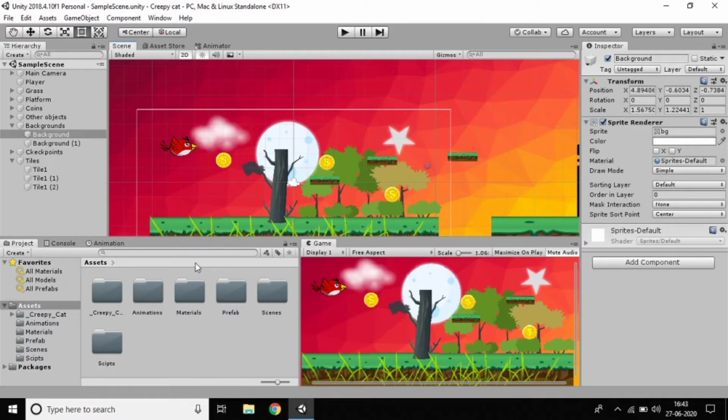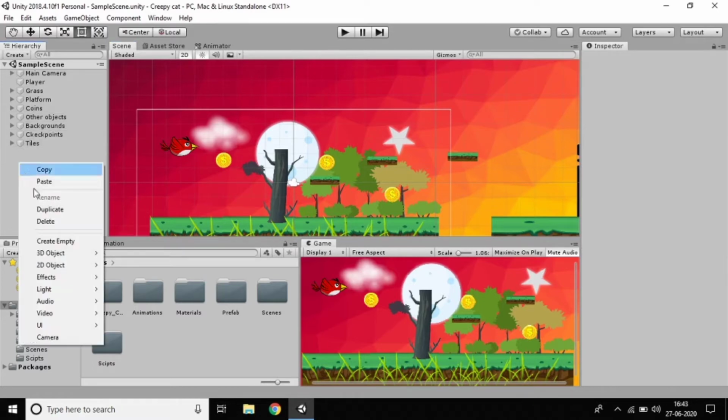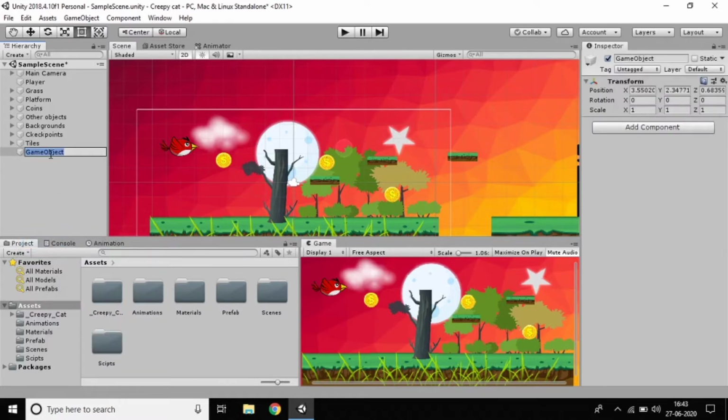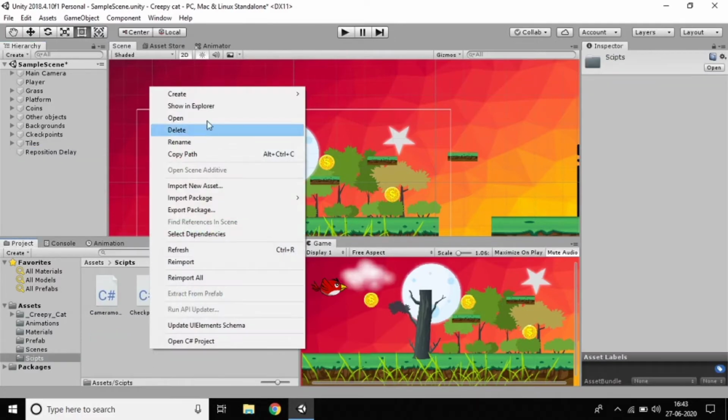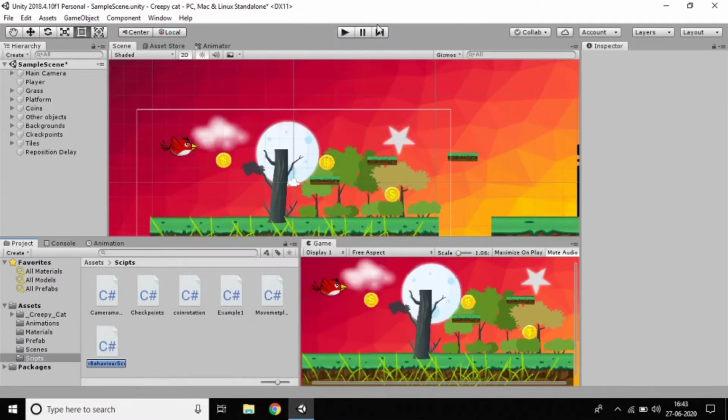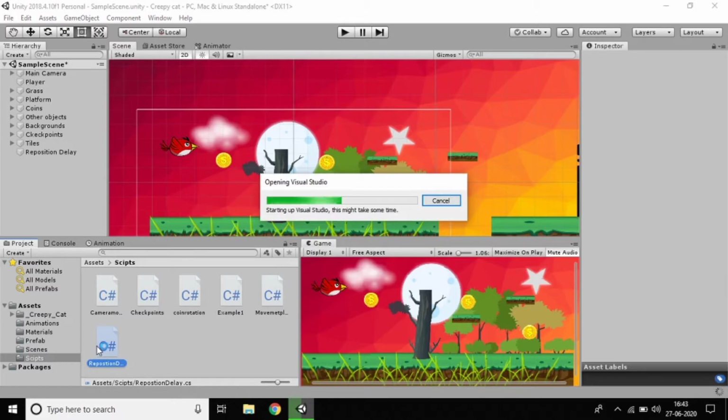So for that I want to create an empty game object. Right click and name it repositioning delay. So we created an empty game object, repositioning delay, and go to scripts and create a C# script, name it reposition delay, and open the script.